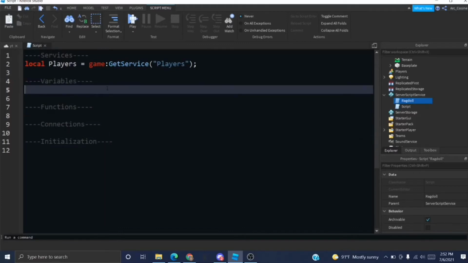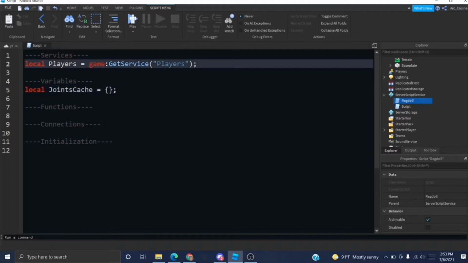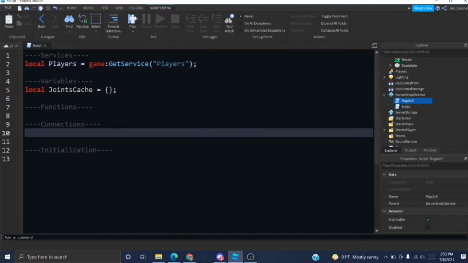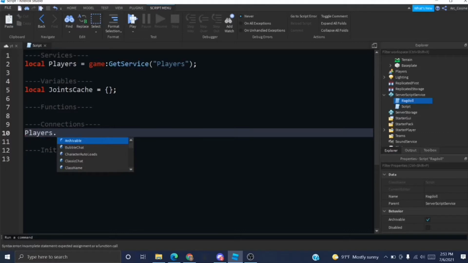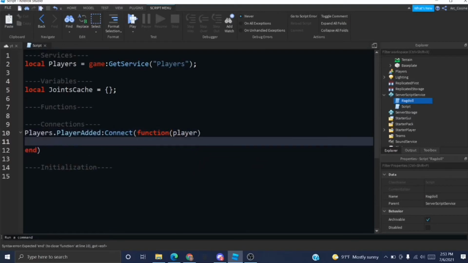So the only variable that you're really going to need is the joints cache, and I'll go into what that really is in just a second. But for now, I'm just going to connect this player added event so we can detect when they're added, and then at some point figure out when their character dies.